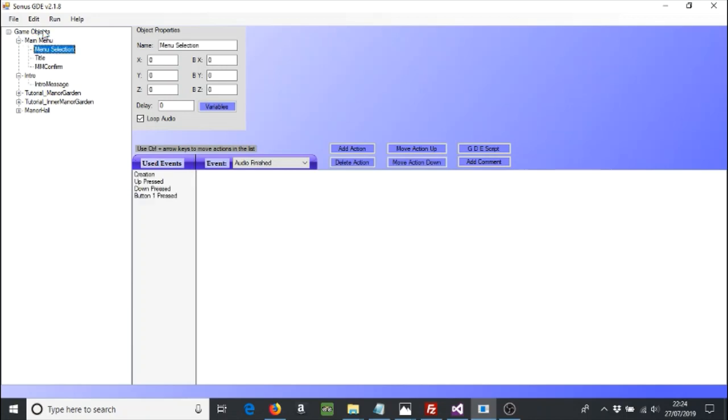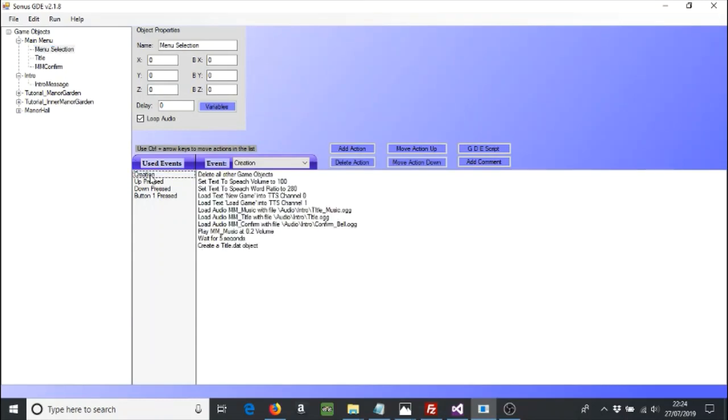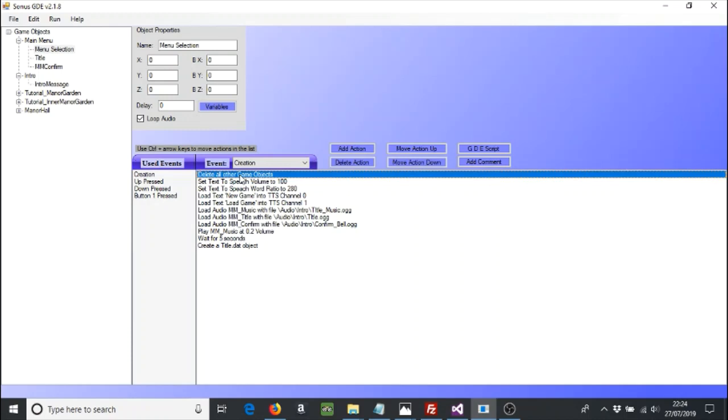Level 1, Level 2, menu selection 1 of 3, Main menu selection. So menu selection is our init object, and on this init object creation, use event delete list, delete all other game objects. Straight away we delete all other game objects, and the reason for this is because this is where we return to if the player dies, so it essentially clears the game.